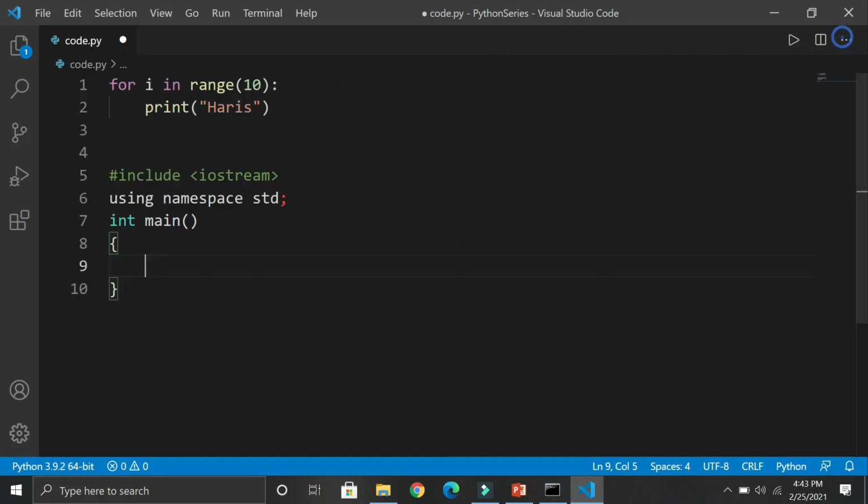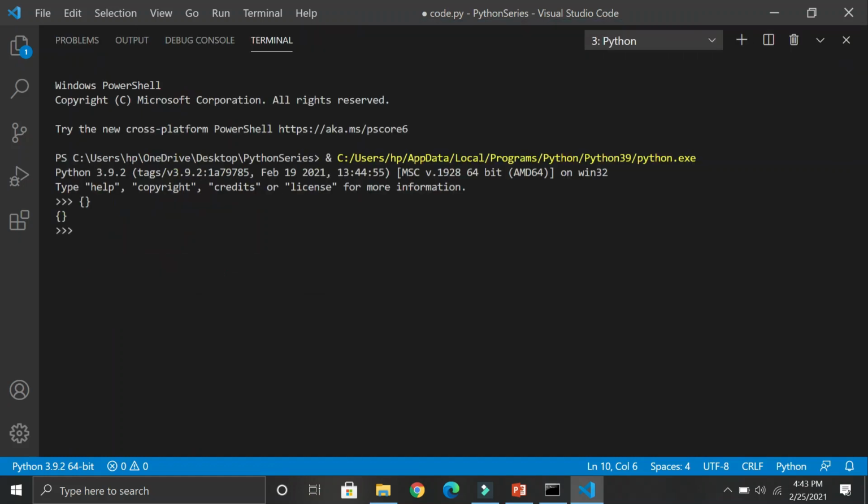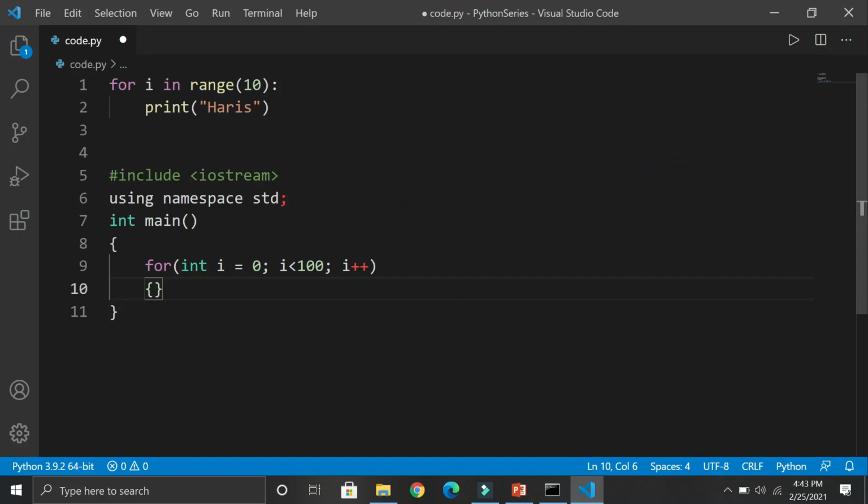So what am I doing over here? You would have to include a main, and then you would have to define a for loop like this: for int i equals 0. Notice that you have to define it and initialize it. Then you have to give a condition for how many times you want to run it. And then you would have to put the incrementation or decrementation, the postfix incrementer or decrementer, and then print out something like hello world, which will appear 100 times.